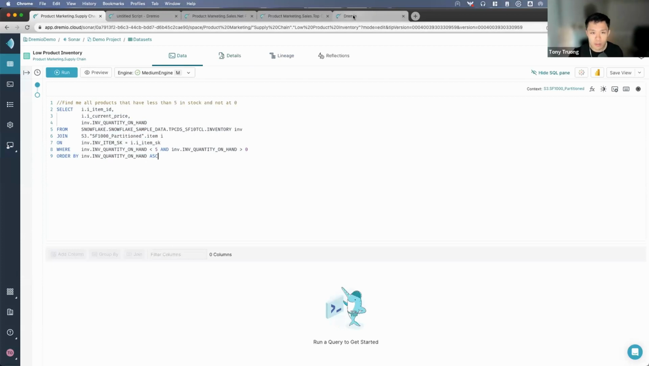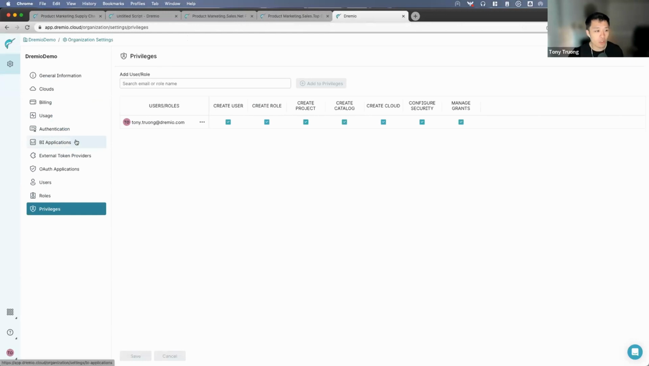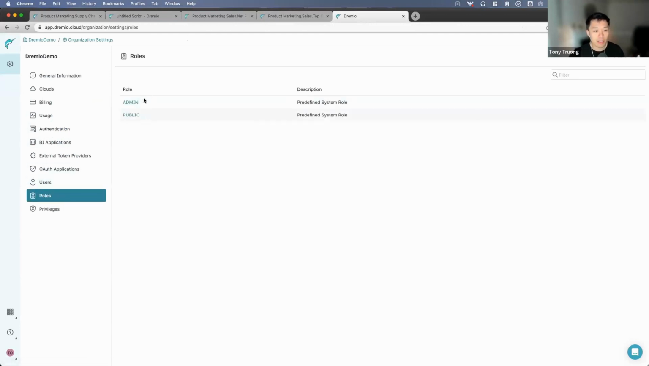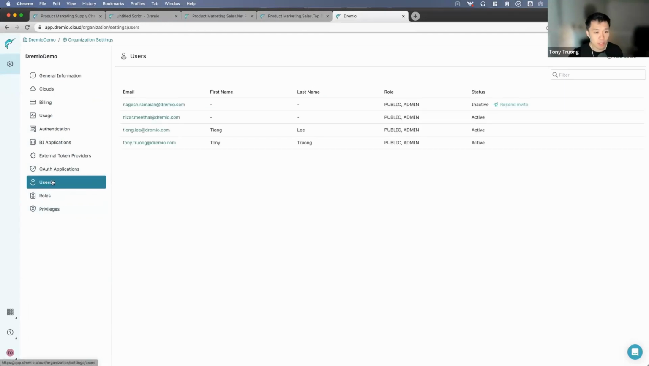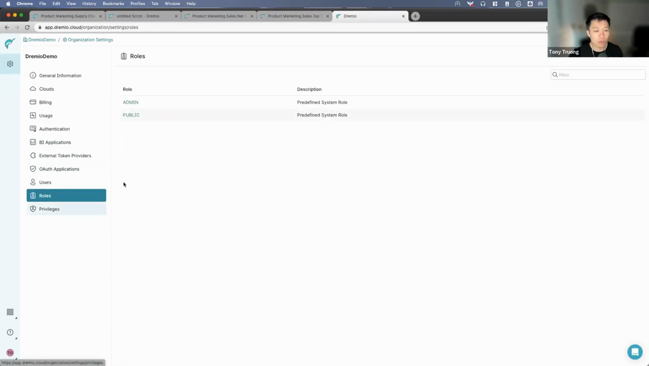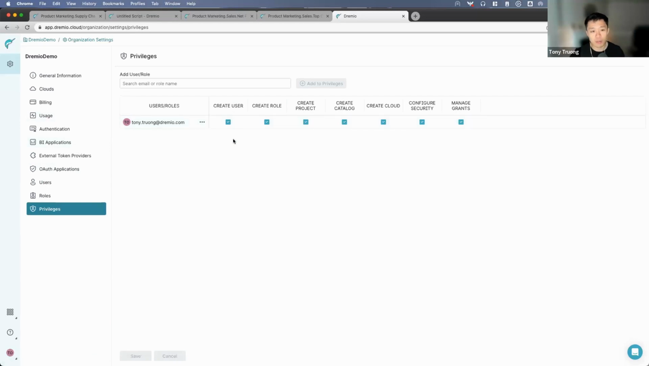Okay, and then just to show you a quick example on governance. In Dremio, you can also create access for certain folks based on their user level. So if you are in the admin or public group, you can create these roles ahead of time. I don't have permission to create these roles because of my level, but you could go in and create new users, new roles, and new privileges. Do they have permission to create a user, create a project, create a catalog, configure things?